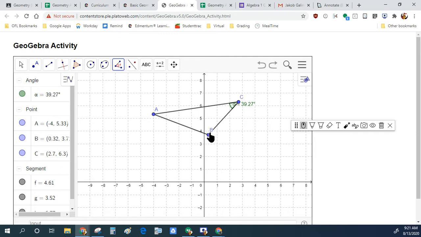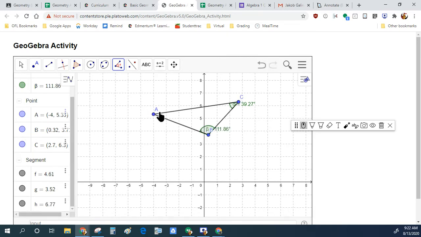So if I want angle B, I want to go from C all the way to A because I'm going counterclockwise. So if I want to go from C to A, I'm going to measure tool. It's already highlighted. C, B, A. If I want angle A, I want to go from C to B because again, counterclockwise. I'm going this way. So I'm going to go C, A, oops, I did it the wrong way.